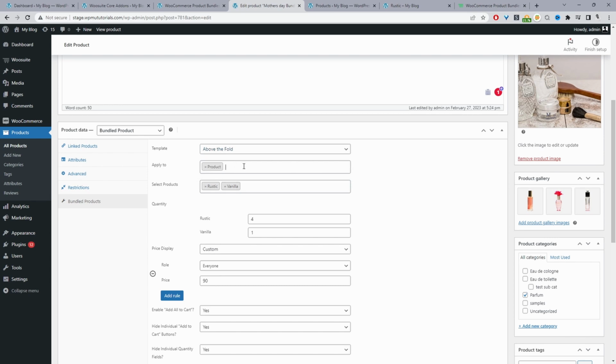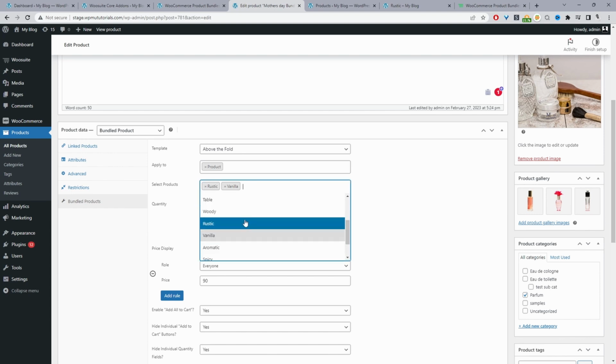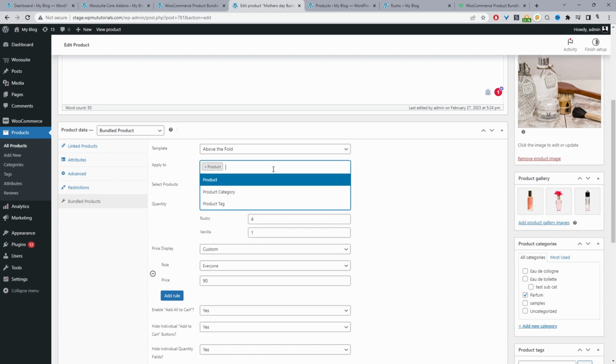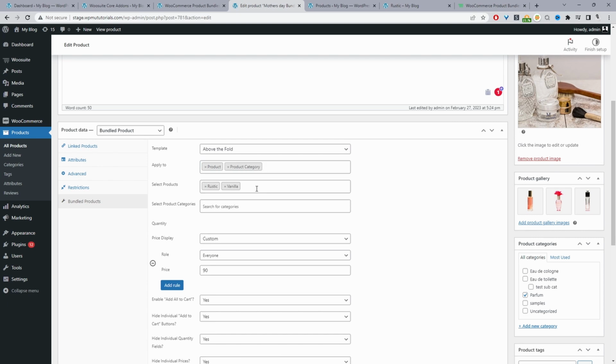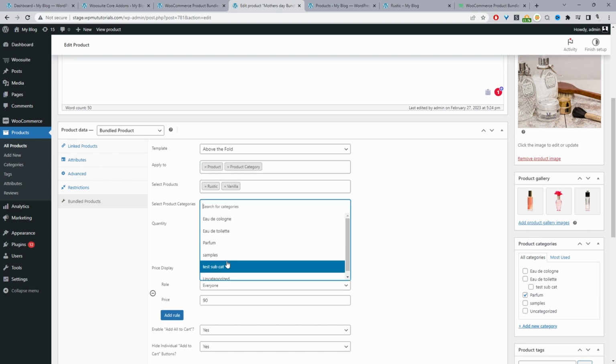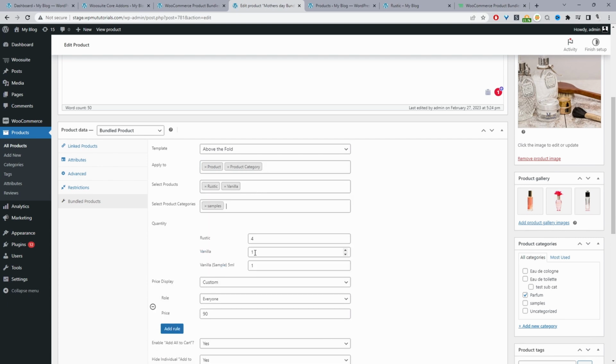Where it says applies to, we've got various options for creating our bundle. We can add the products individually. If we select products here, then in this section we can search for any other product that we want to add to this bundle. Or we can create a bundle based on a particular category. If we select category here, we can choose, for example, this samples category, and it will create a bundle based on all the products within that category.